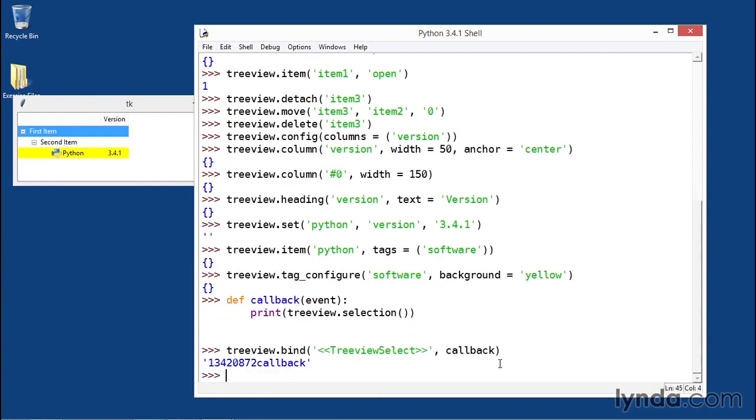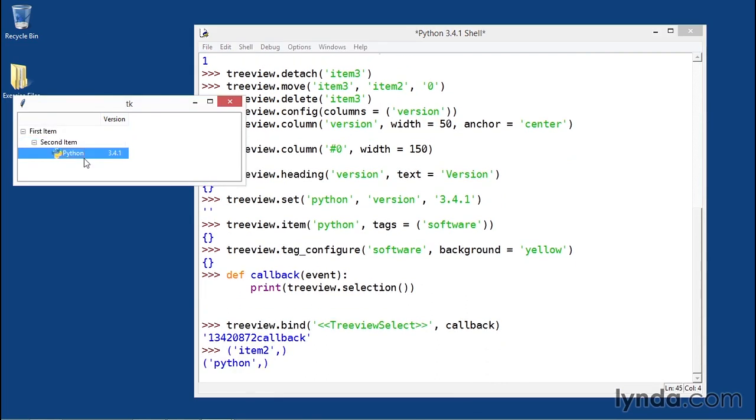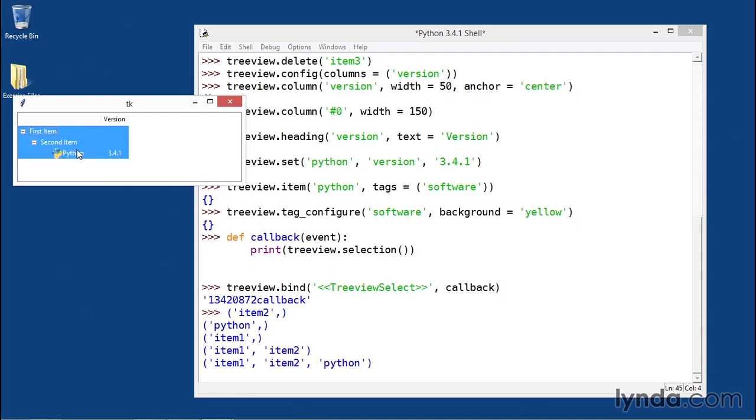Now that I've configured that virtual event, if I select an item from my tree view, you'll see it prints out a list showing which item is selected. Whether or not multiple items can be selected depends on the selection mode. By default, the tree view uses the extended select mode, which allows for multiple items to be selected at once. So if I hold Control, I can click and choose multiple items. You see that the list that's returned includes strings for each of those items that were selected.